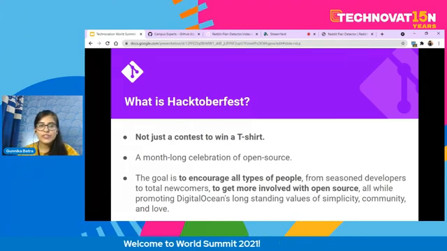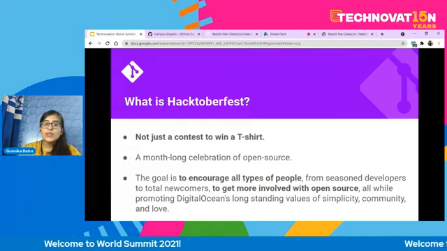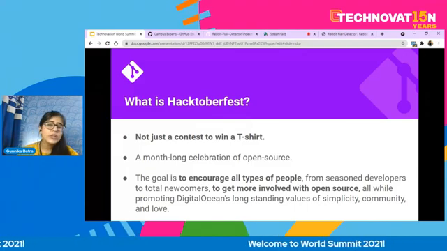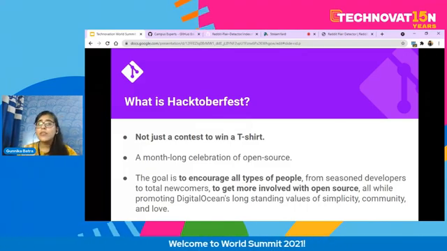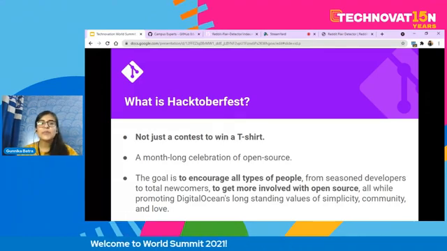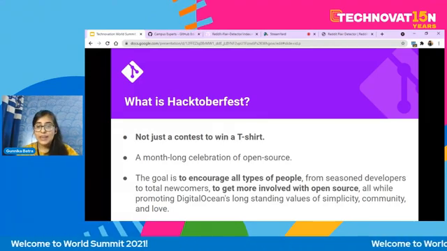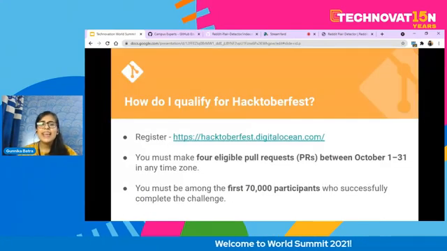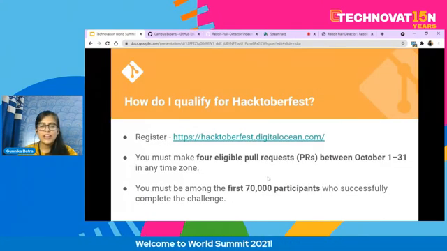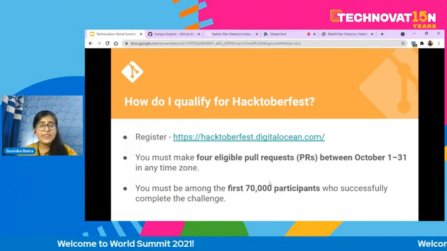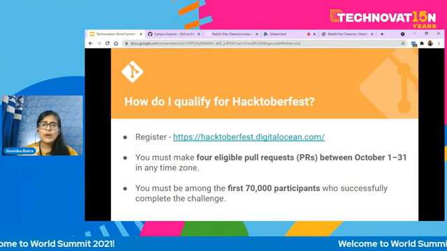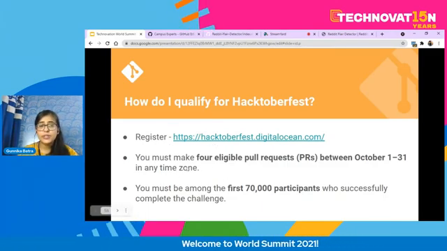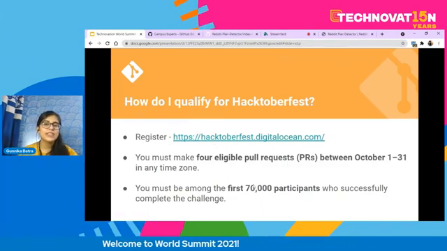We read about open source right now, right? The goal is to encourage all types of people, from seasoned developers to total newcomers, to get more involved with open source, all the while promoting DigitalOcean's long-standing values of simplicity, community, and love. Now, how do I qualify? 4 eligible pull requests. Earlier it was 5. I think last year it was narrowed down to 4. First of all, you need to register, you make 4 eligible pull requests, and you must be amongst the first 70,000 participants.